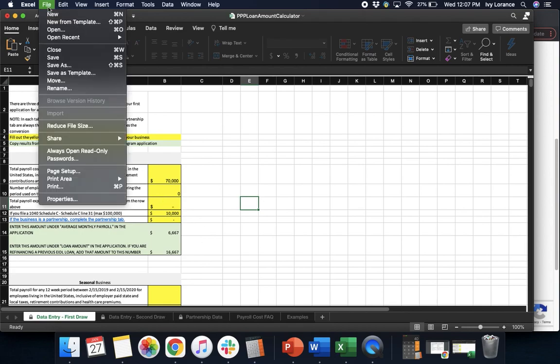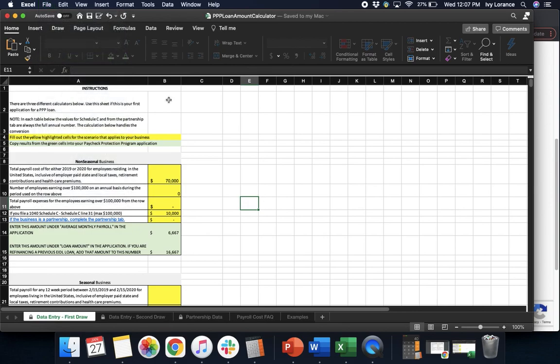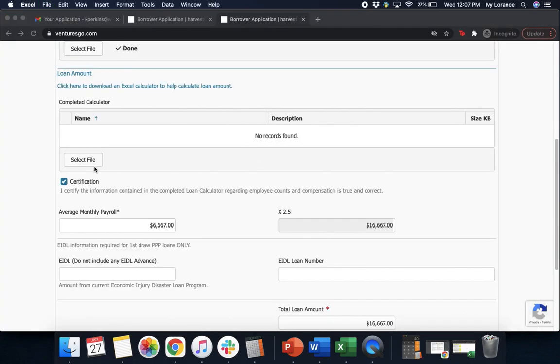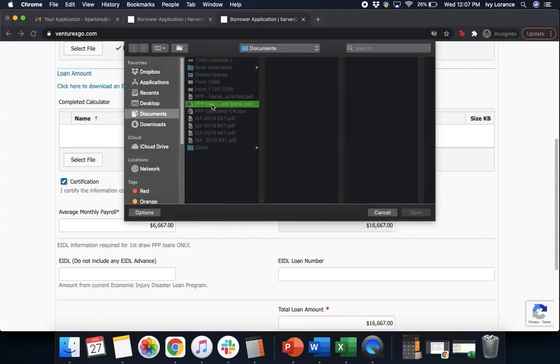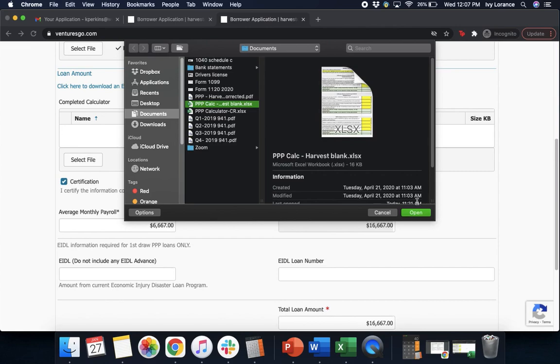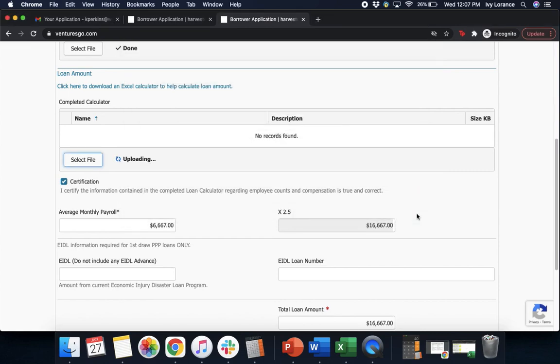So we're going to go up to the top and click Save. Make sure that our calculator is in fact saved. We're going to go to our Select a File right here at the top. We're going to find the correct file in question, and we're going to press Open. After that, as you can see, it's uploaded directly into the system. It takes a couple of seconds.